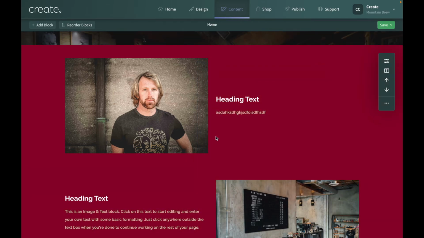Now, once you have the image that you'd like to use, if I hover over this image again, you'll see that you have the option to add a link. You can change the size of the image.